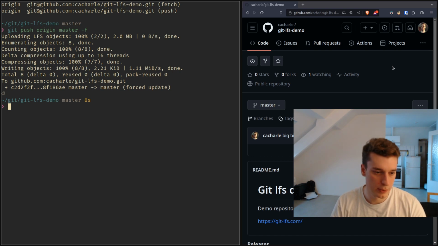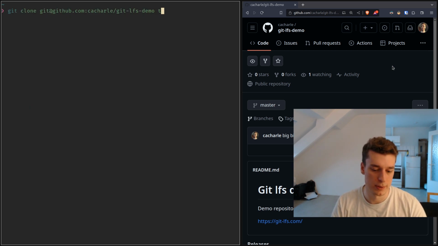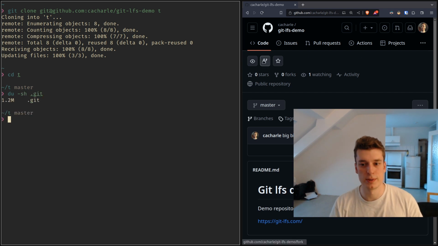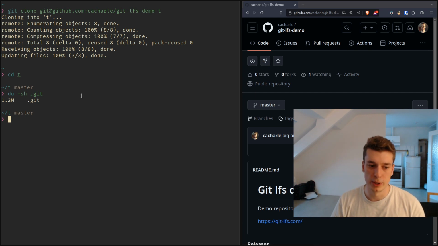And so now if I just cd and then clone like this, remember the one on my local machine was 2 megabytes since it stored the two versions, but here if I clone into T, and go into T and then check the size, it's only 1.2 megabytes because it only downloaded the latest version of the binary files.